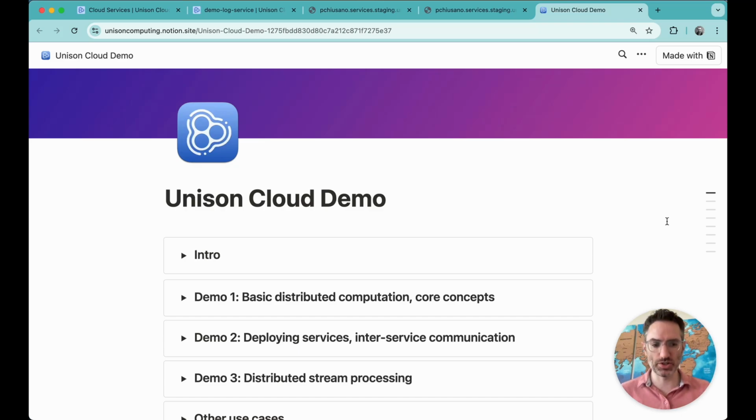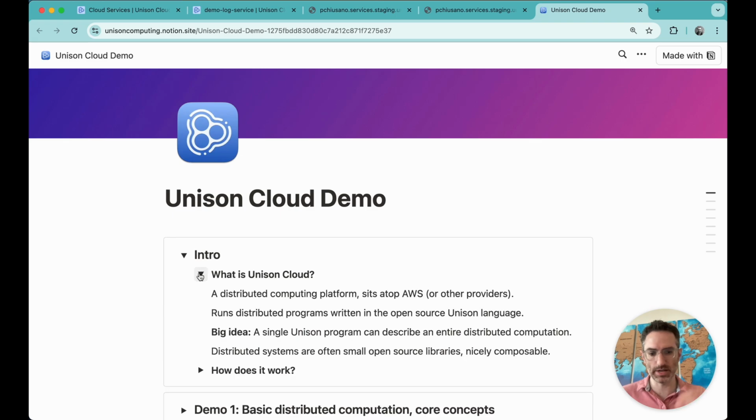Hey, I'm Paul. I'm going to show a series of demos illustrating some of the things you can build with Unison Cloud. What is Unison Cloud? It is a distributed computing platform. It sits on top of AWS or is portable to other providers. It's something that you could run on your company's own infrastructure, or we could operate a private instance for you. And we also have a public cloud with a free tier that you can use for experimentation or personal projects.